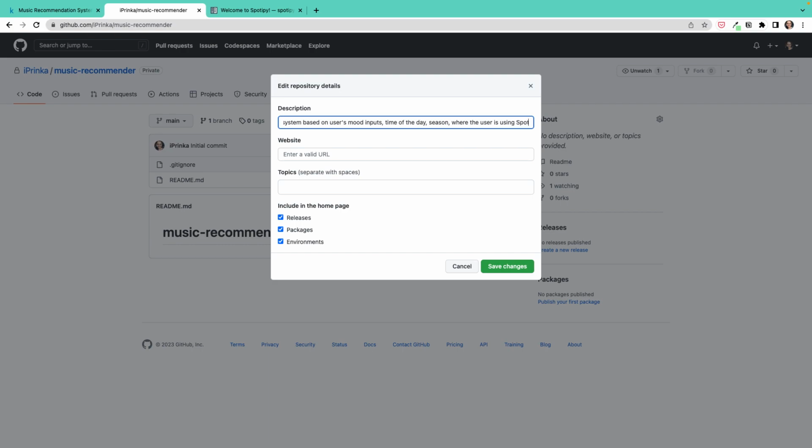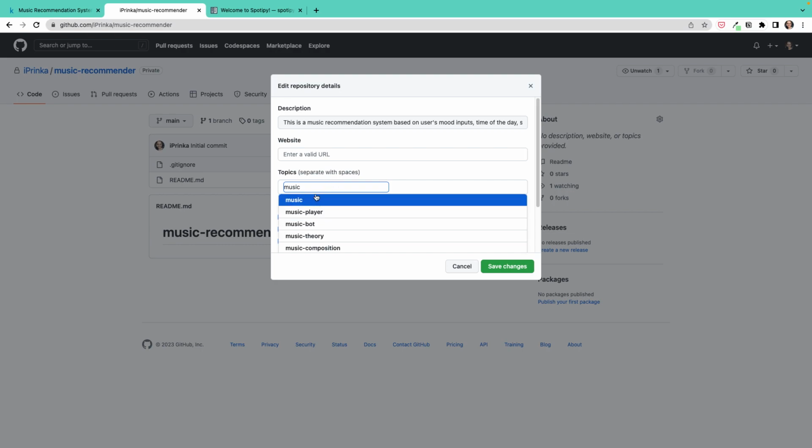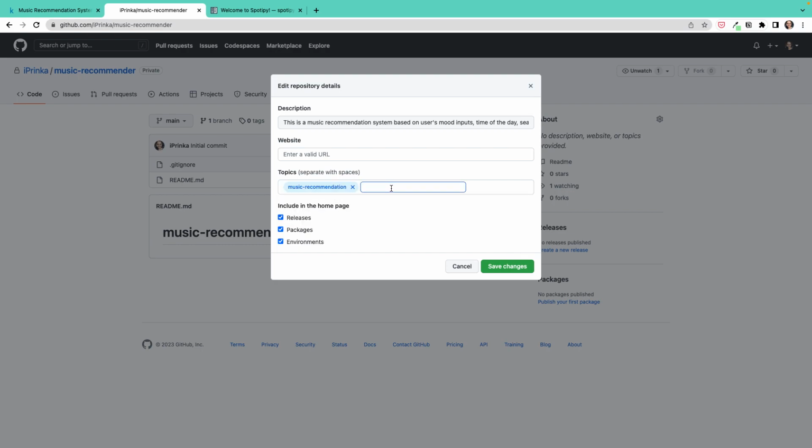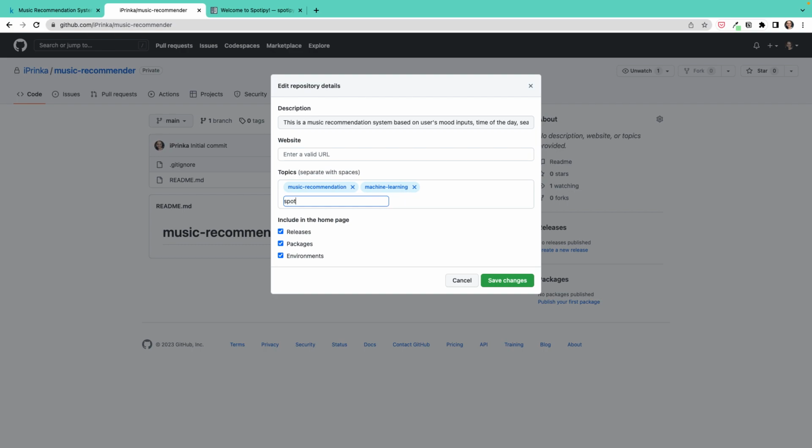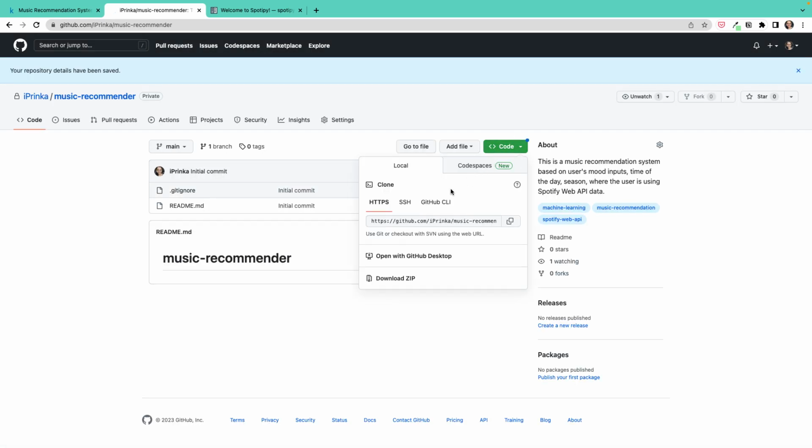And since I'm going to use Spotify, I will mention that as well. And this is music recommendation, then machine learning. You can add as many keywords: Spotify, web API, whatever. At this moment, that's what I'm doing. So we'll save that, then we'll clone this particular repo.